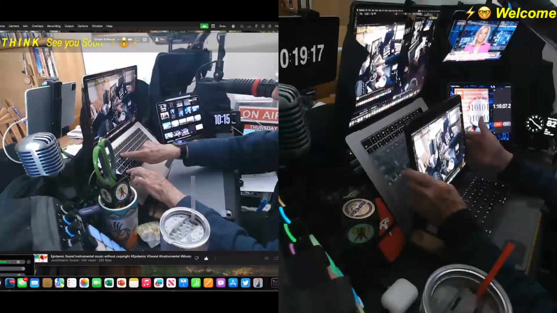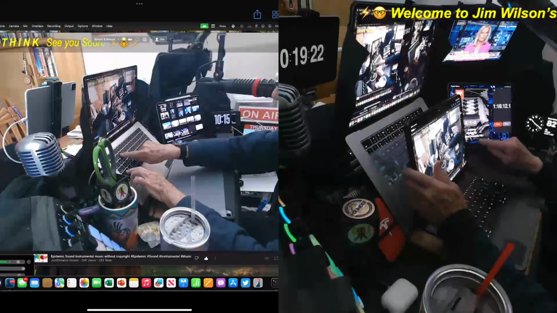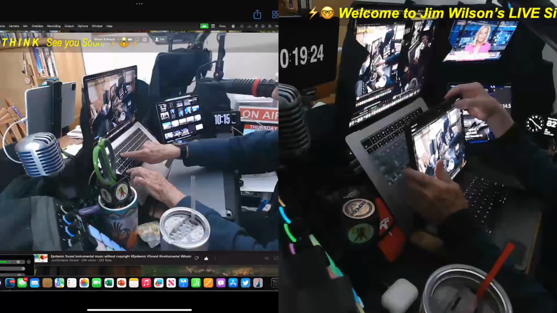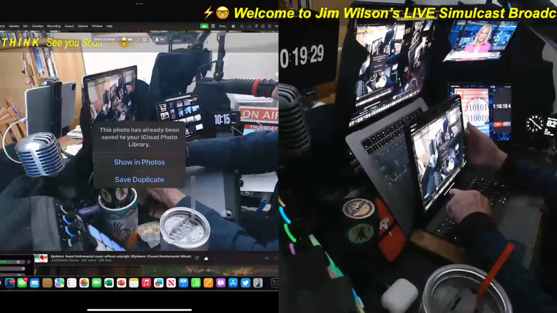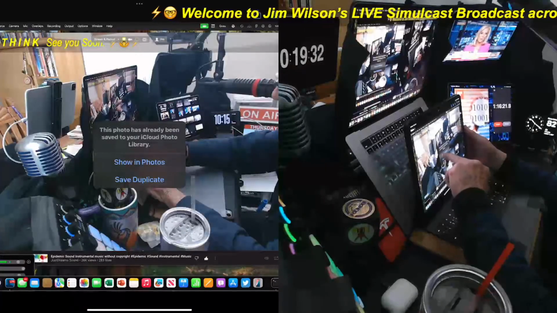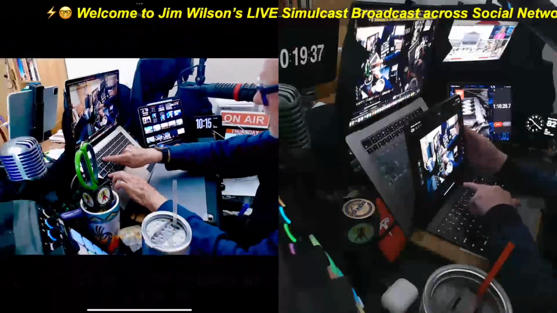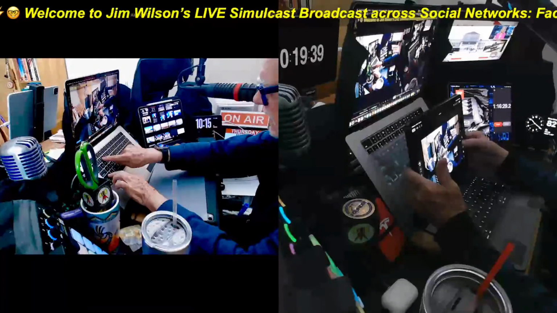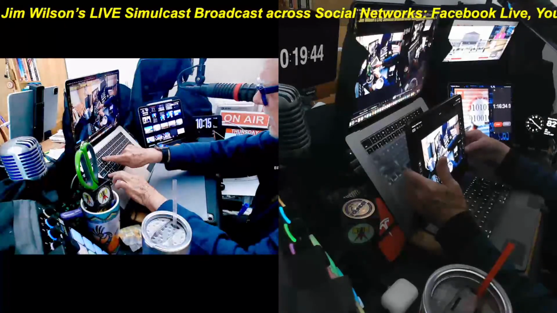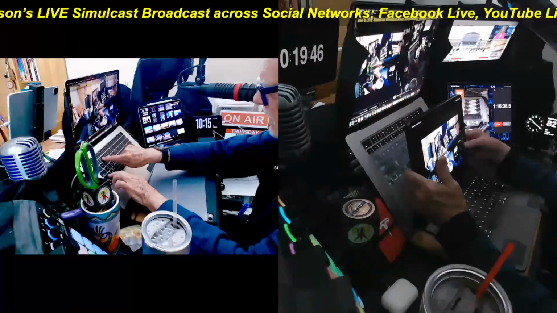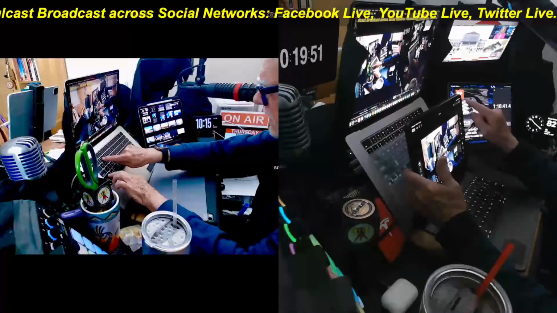I need to, let's see what's going on here. Let's save the photo. Showing photos. That's a good idea. Oop, there it is. Now I'm in photos. I'm going to edit this picture. We need to deal with the bright. This is too bright. There we go. That's better.